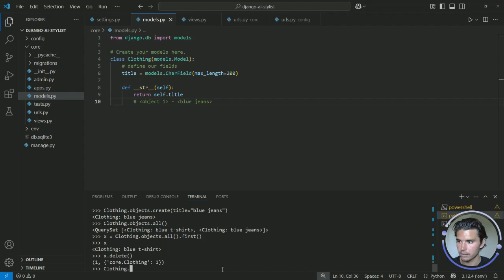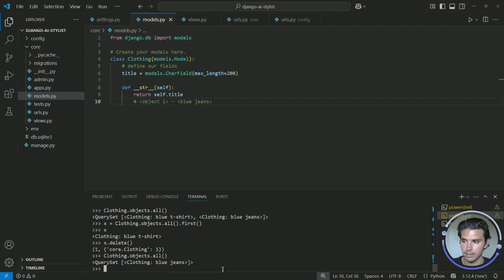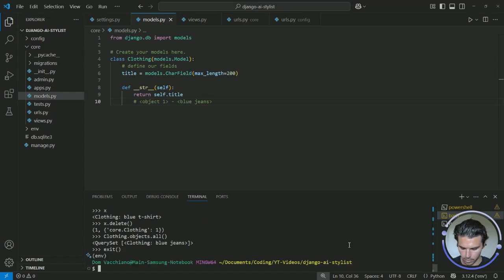If we call clothing.objects.all again, we can see we just have one item now, blue jeans. Awesome. So now we can exit this by typing exit, hitting enter, and it'll pop us out of that.